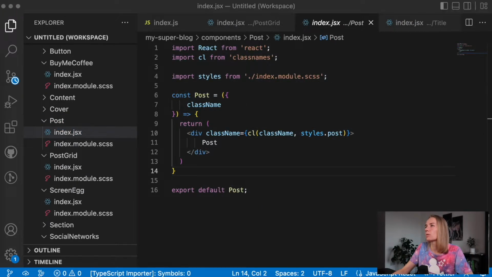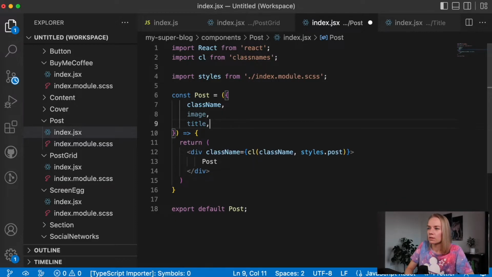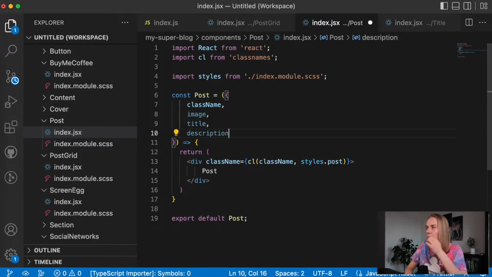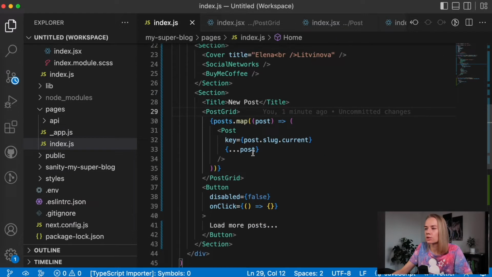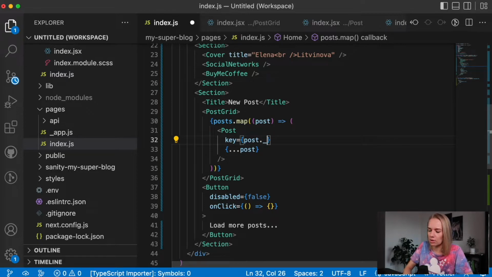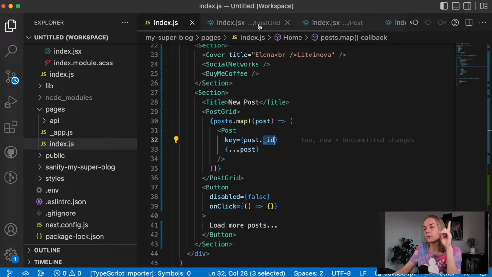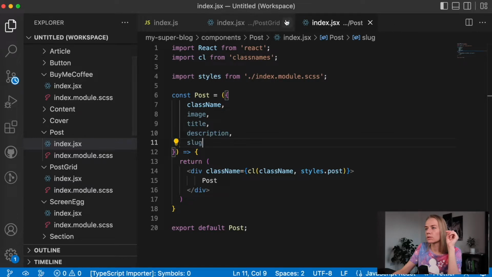We have already all needed information here, and what we actually will pass here is image, title, description, and slug. Let's go to index.js, just to check something. Oh, okay, we use a slug here, but we can also use ID for key. This is actually better, but slug also has to be unique. But anyway, ID is better. Okay, I have to close everything. Well, and what do we need to do?